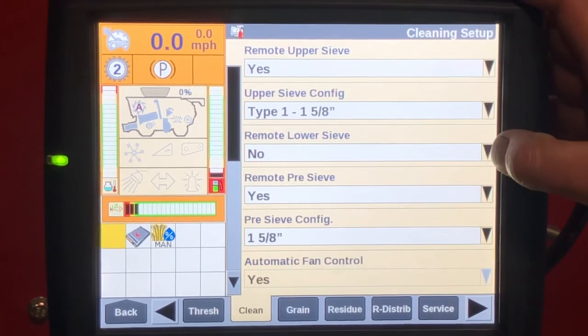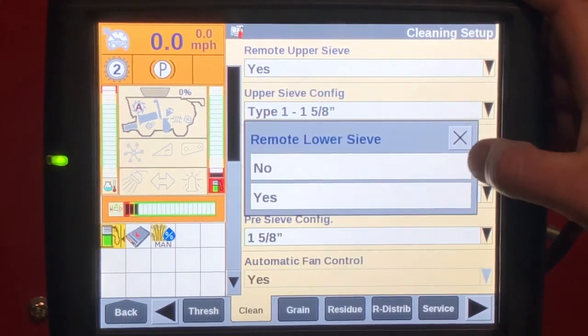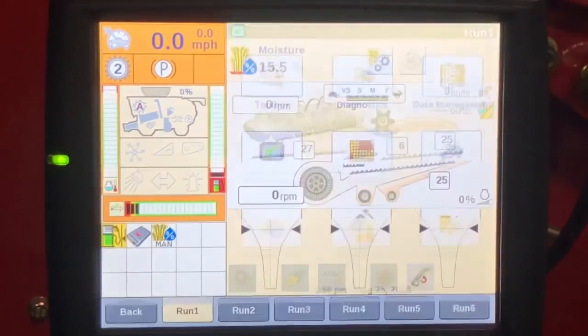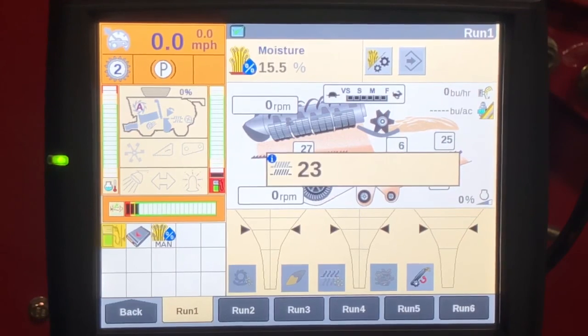Now we can't adjust the lower sieve when it's set to no, so if we change crops, we change crop conditions, we want to bring that lower sieve back into the equation. We go back there, we turn it back on, and now we've got that lower sieve back in the system again. We can adjust it with the armrest switch again.